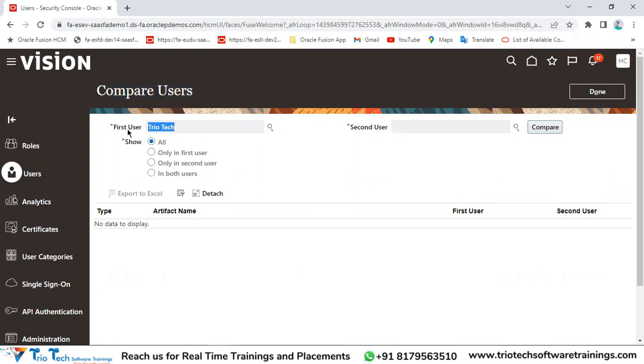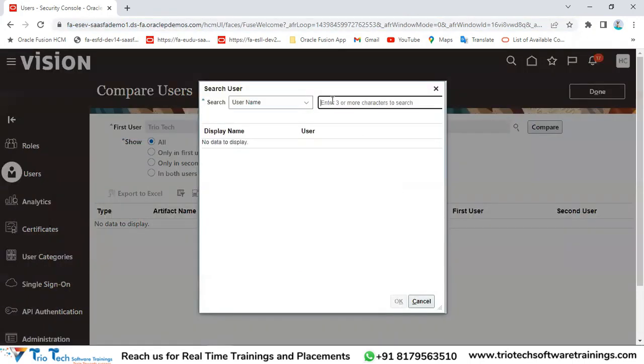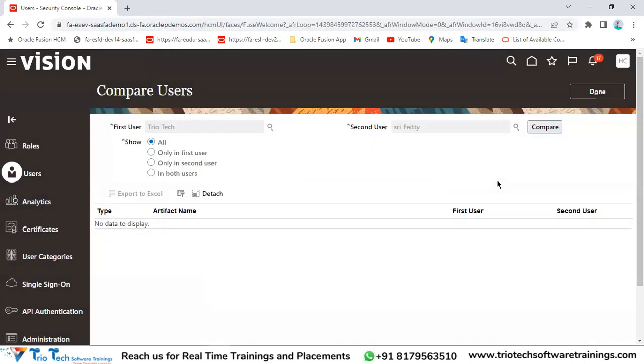This is TrioTech. On one hand, TrioTech is there. Now, the second user, with whom you want to compare TrioTech in the system, you take up another employee account. Who else is there? Let's say I have Mr. Curtis. I know one employee account in the system. I searched with that one, click on OK. And then click on compare. Here you can see the results.